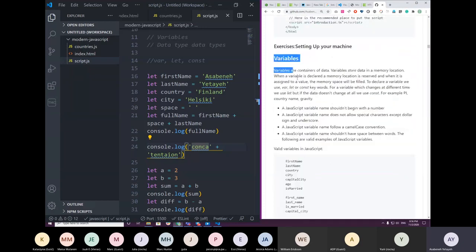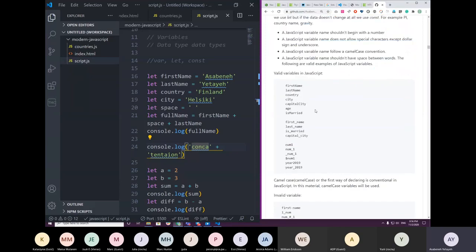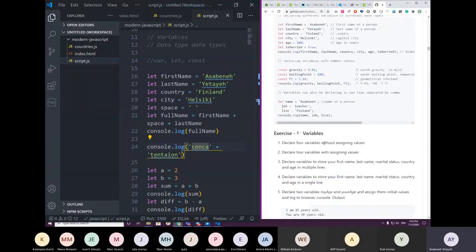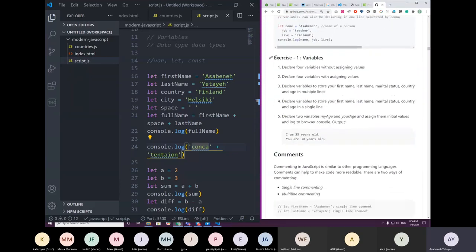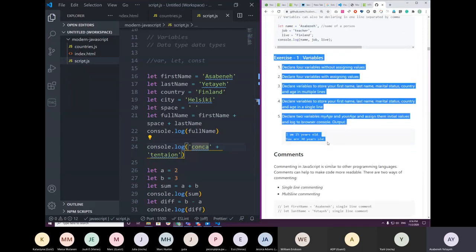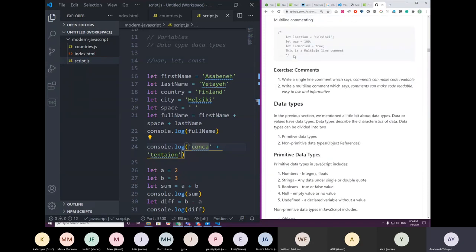Now this is what I'm talking about, which is a valid variable name and which is not. It is everything here. And a little exercise. You have here a little exercise. So it's better to do this.